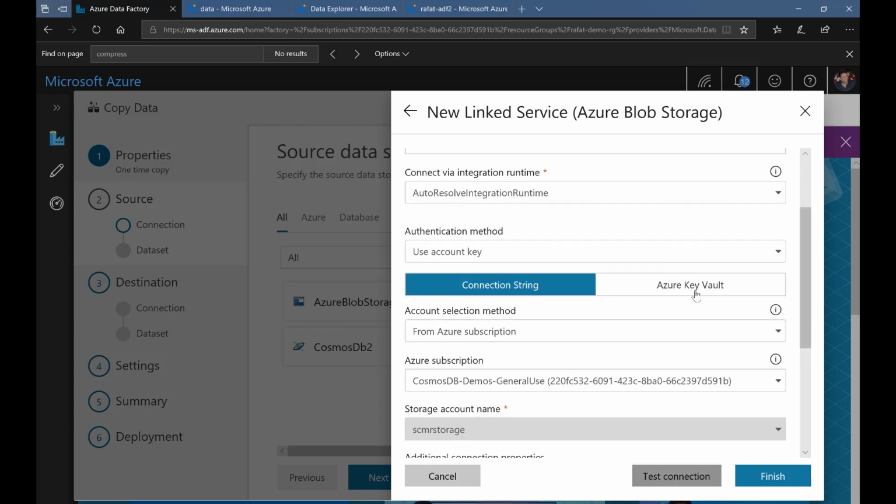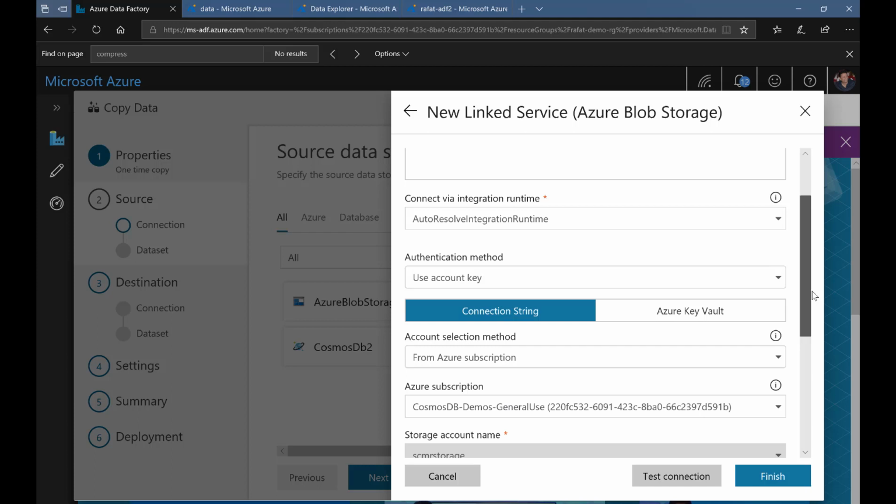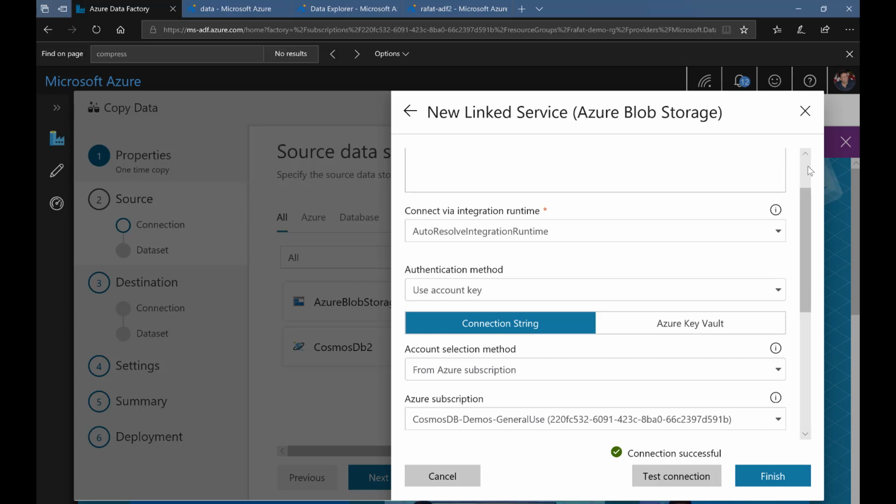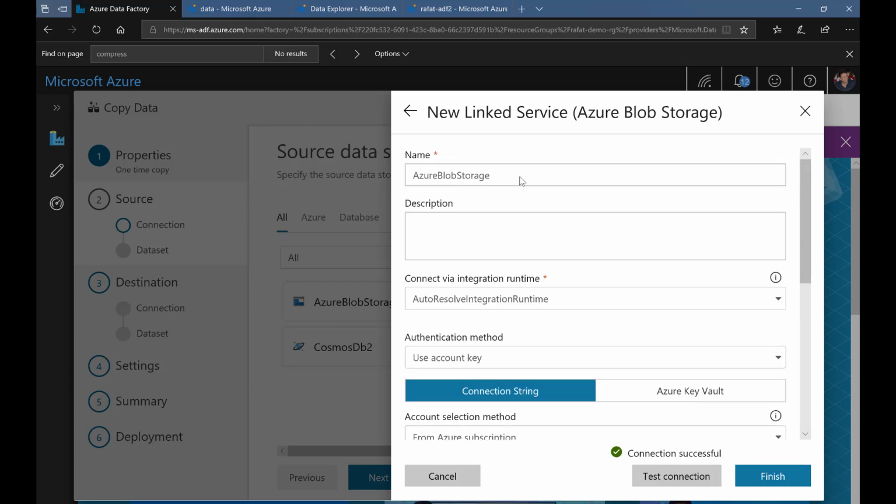You have a couple of other options, like you can get the keys from the key vault. That's the recommended way when you're coding, that always get the keys from the key vault. Never have your connection in the code or even in any config file. So here, let's go and test the connection. Okay, my connection is successful, and here is my source name, Azure Blob Storage, and I can click finish.